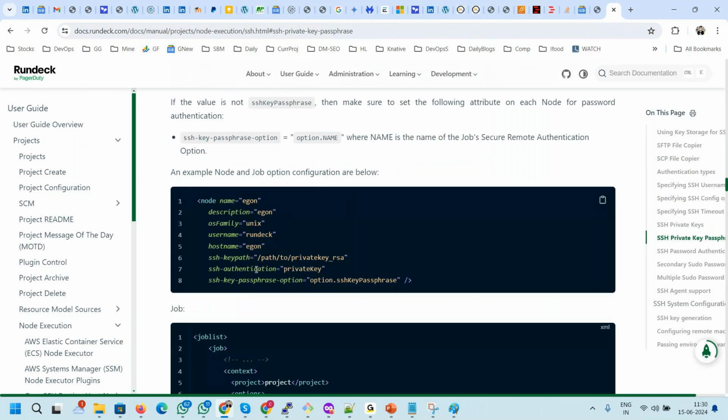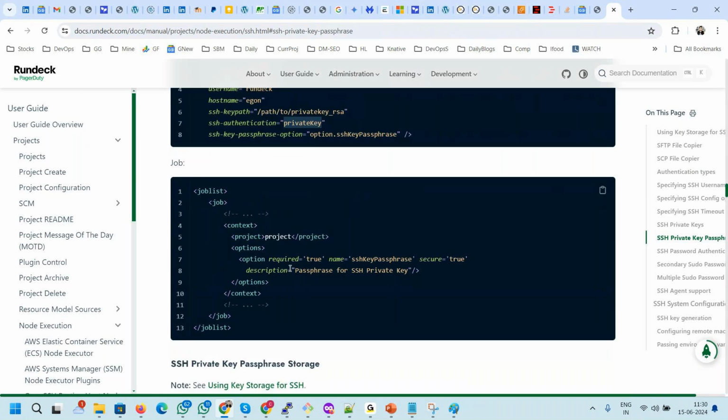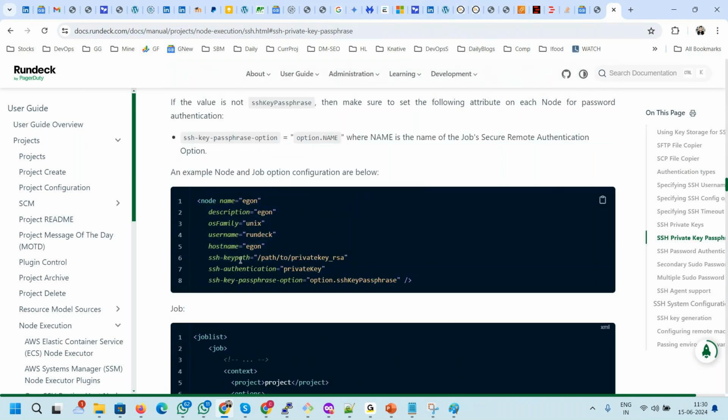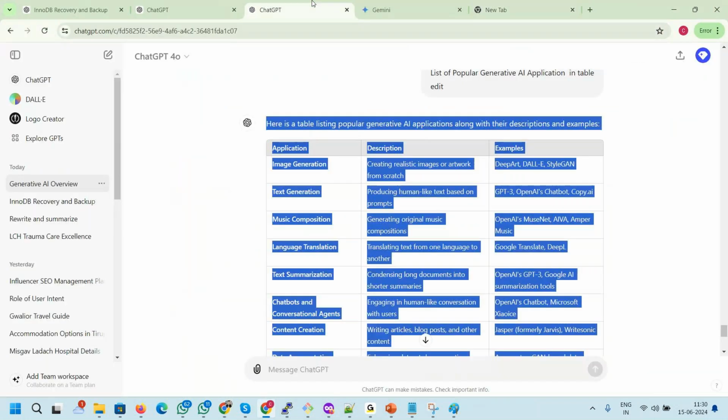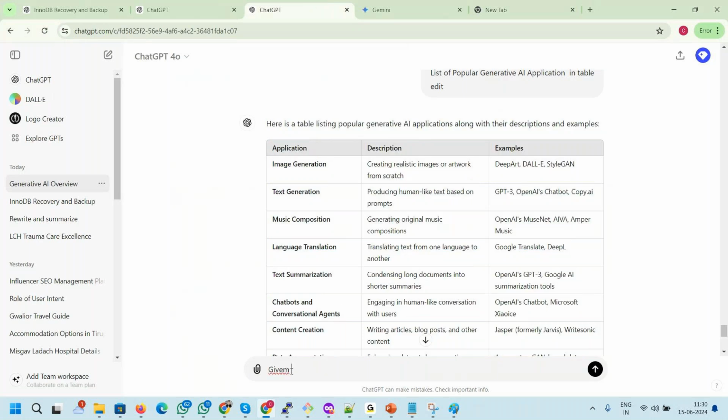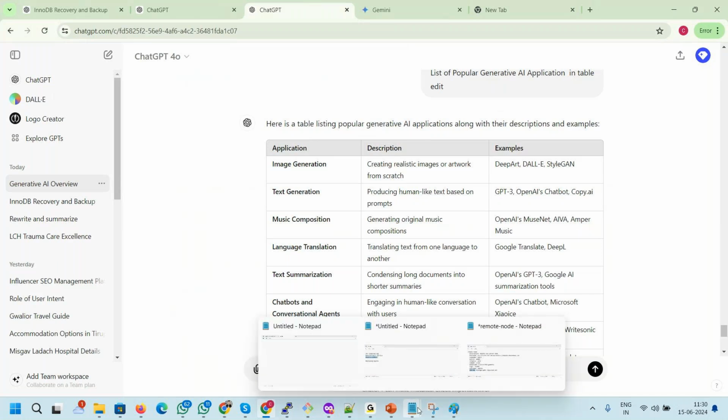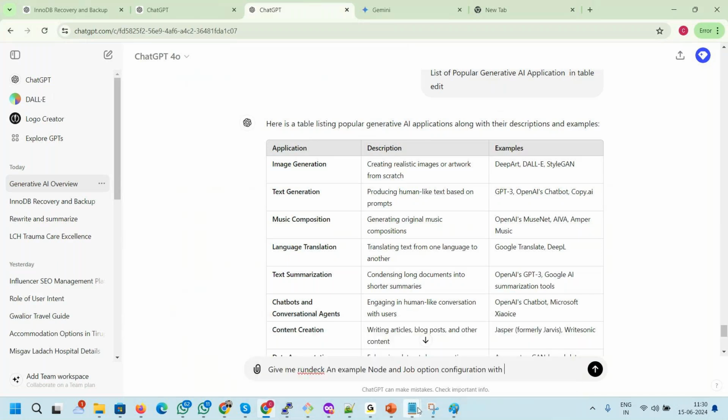So key, password, authentication, private key. No, like this we need to develop, but I need a password. So okay, let me ask ChatGPT, faster it will be. Give me Rundeck example node configuration with password, with node password authentication.